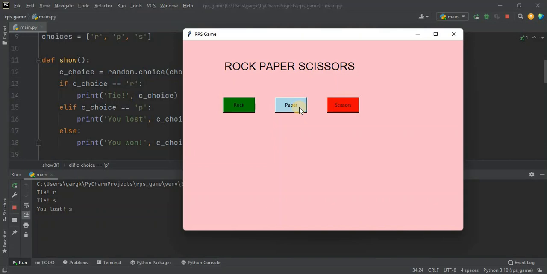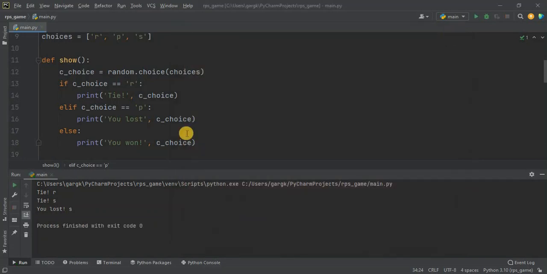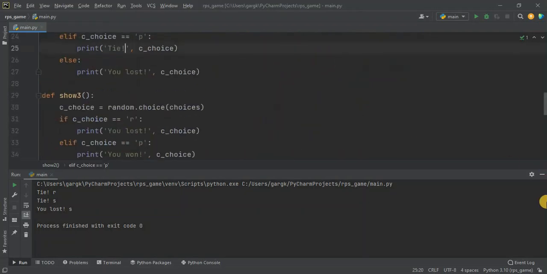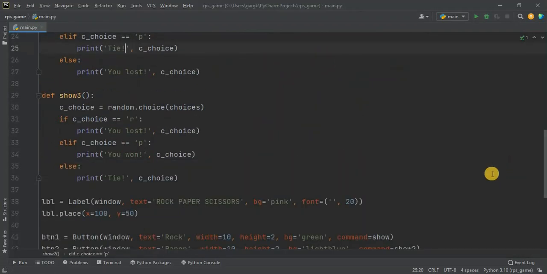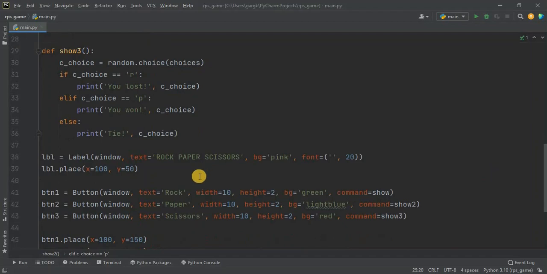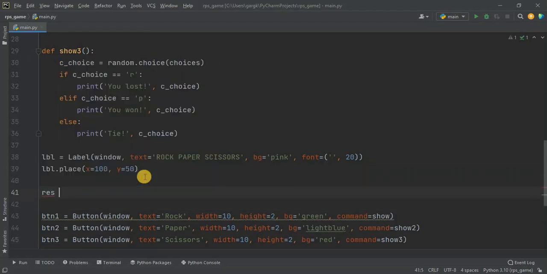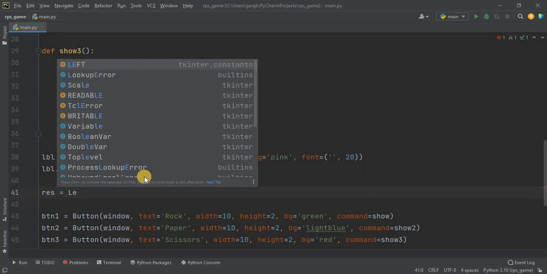Okay, I think our code is working. And now I can make further customizations. What if I display all the results, that is you lost, tie, all the results in my window? That would be a good customization. For that, I will create a label. I will call it res, short for result. Res equals Label.